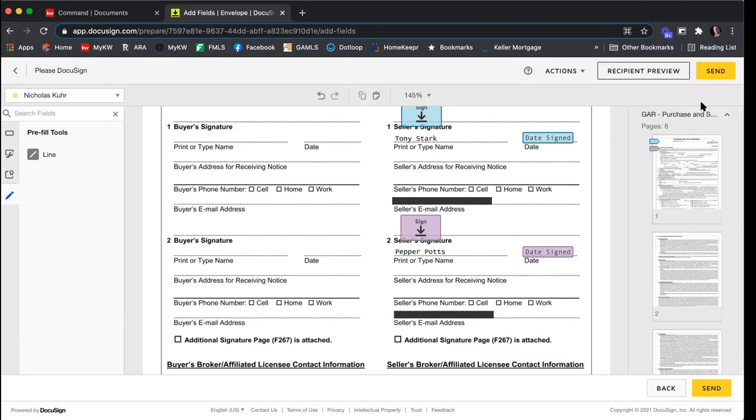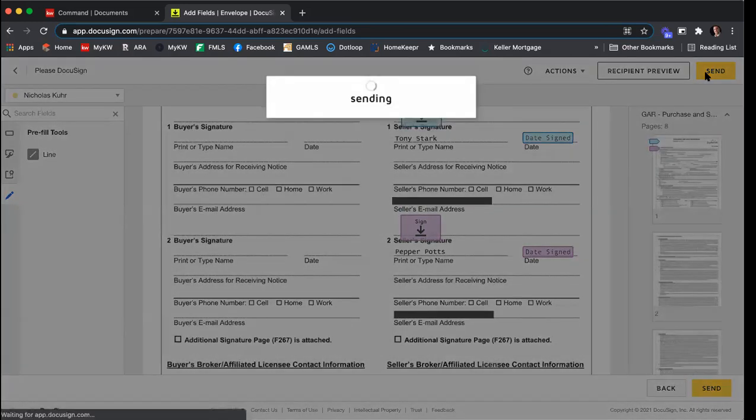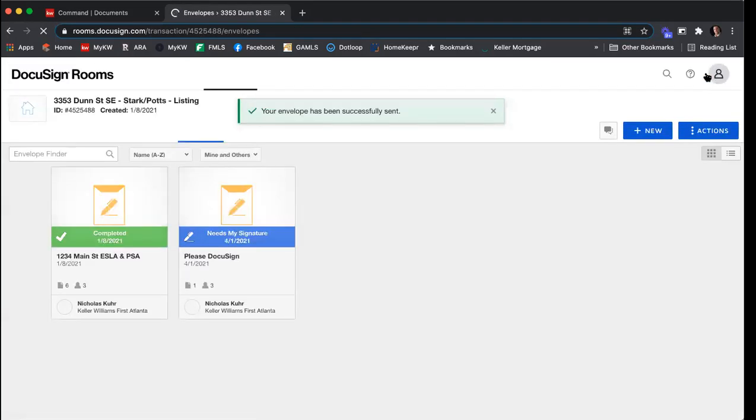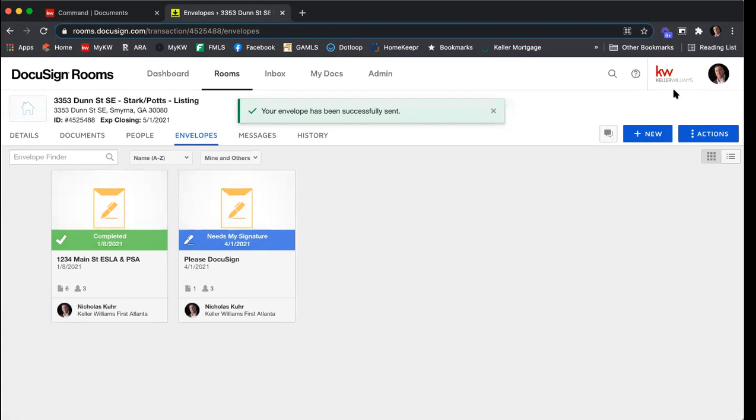So once I've done this, I'm going to click send, and now this is going to send out to everyone to sign. Any questions on submitting an offer or submitting multiple offers for a single client?